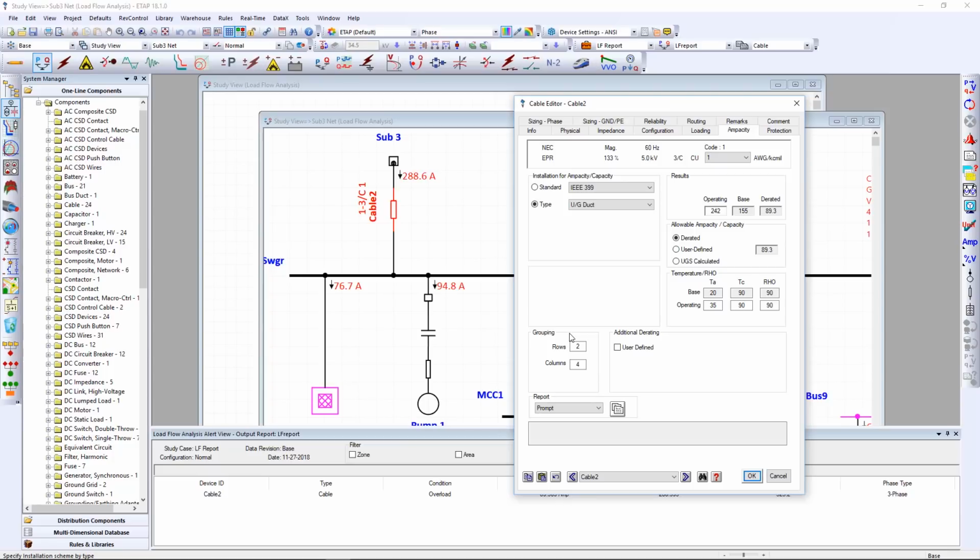Now for my grouping, if we go over to my rows and my columns, for those of you who are familiar with underground ducts, you have the number of rows, which would be the horizontal, plus the columns, which are vertical. So this happens to be a 2x4 installation. And then over on the right hand side, we have what the operating, the base, and the derated values are.